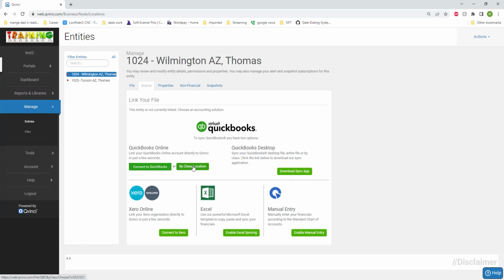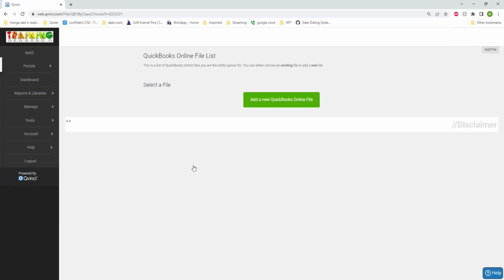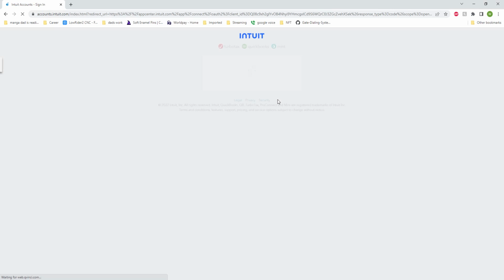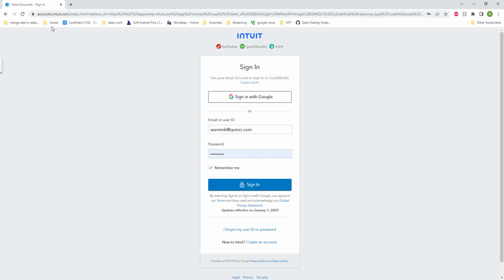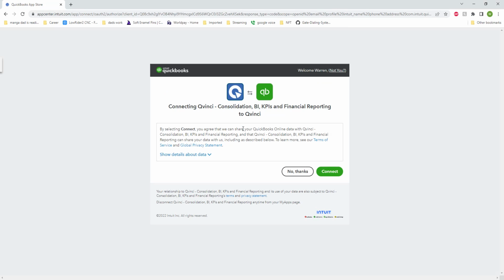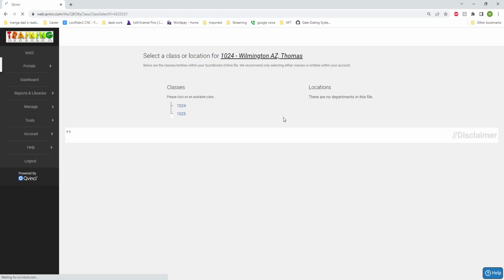When we click on the by class location option to connect your classes or locations, you'll first need to add the QuickBooks Online file that has the classes in it. I will add that now. You'll be redirected to the Intuit website, where you'll log into your online QuickBooks Online account and click Sign In. It'll prompt you to select your company file. I only have one company file, so I'll be able to click the Connect button. This will authorize Intuit to send financial data to Qvinci.